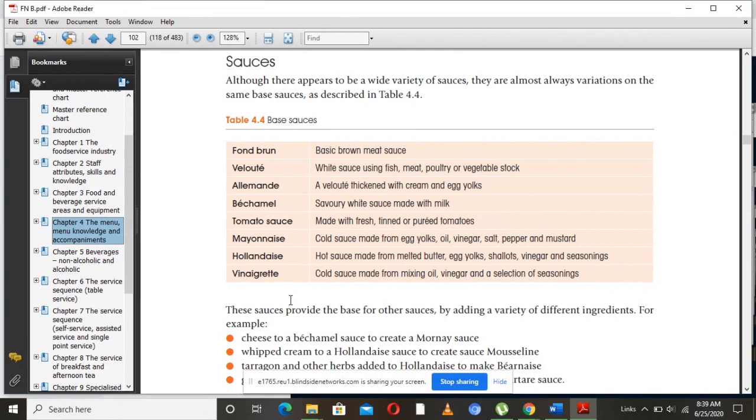Fond brun is a basic brown meat sauce. Any meat sauce, the basic meat. The basic meat you want to make, and you want a sauce, it's fond brun that comes to your mind the first time. Hollandaise is a hot sauce made from melted butter, egg yolks, shallots, vinegar, and seasoning. So this is the basis of your cooking. One way or the other, you will have one of these sauces to start with.